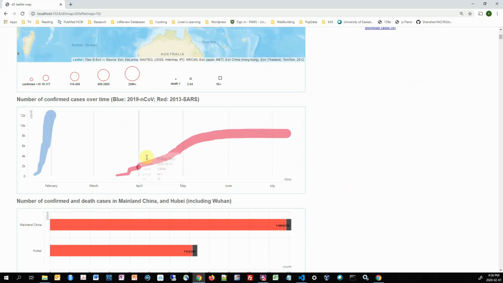This video is about making this line chart. Basically, it is to compare the progress of this new virus with the 2003 SARS cases. So the number of cases over time were put in a timeline so as to compare the speed and the spreading of the disease.